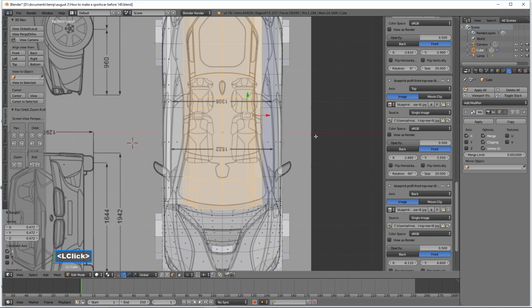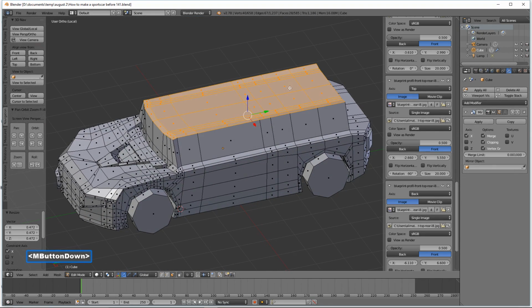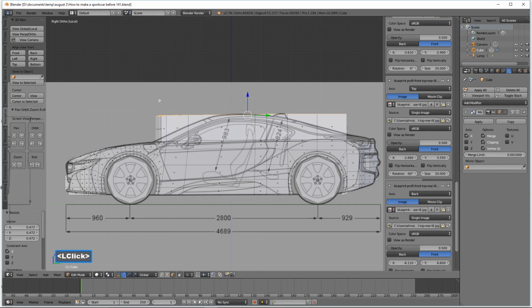We're then going to left click to lock that in. Okay, now I'm going to hold the middle mouse button to rotate the view, and you can see this right here. So I am going to go to right view.